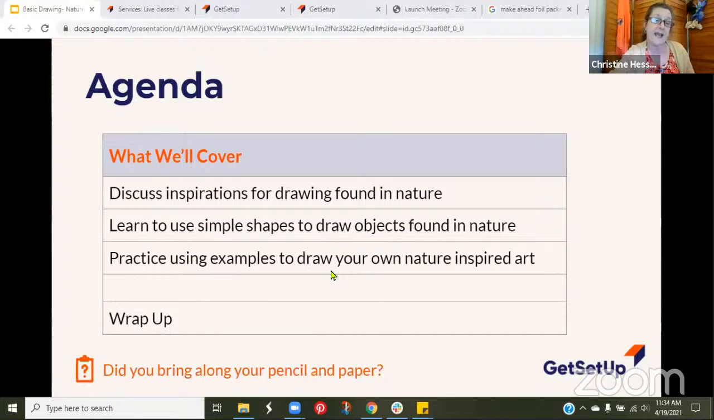So our agenda today includes what we're going to cover. We're going to talk about some inspirations for drawing that are found in nature, which is my favorite place to find inspiration, and how you can use some simple shapes to draw objects found in nature. And then we're going to practice using examples to draw your own nature-inspired art.